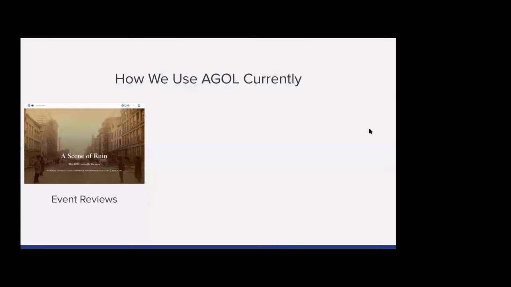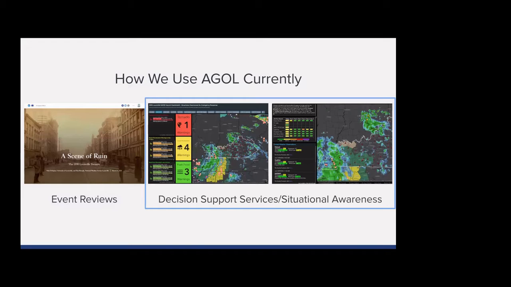Our office is relatively new to the world of ArcGIS Online, which I'll just call AGOL from here on out. We originally started by doing story maps of event reviews of historical weather events in our area and significant recent events, and we have since started to move into creating these weather dashboards that can provide decision support services and situational awareness displays for our partners.